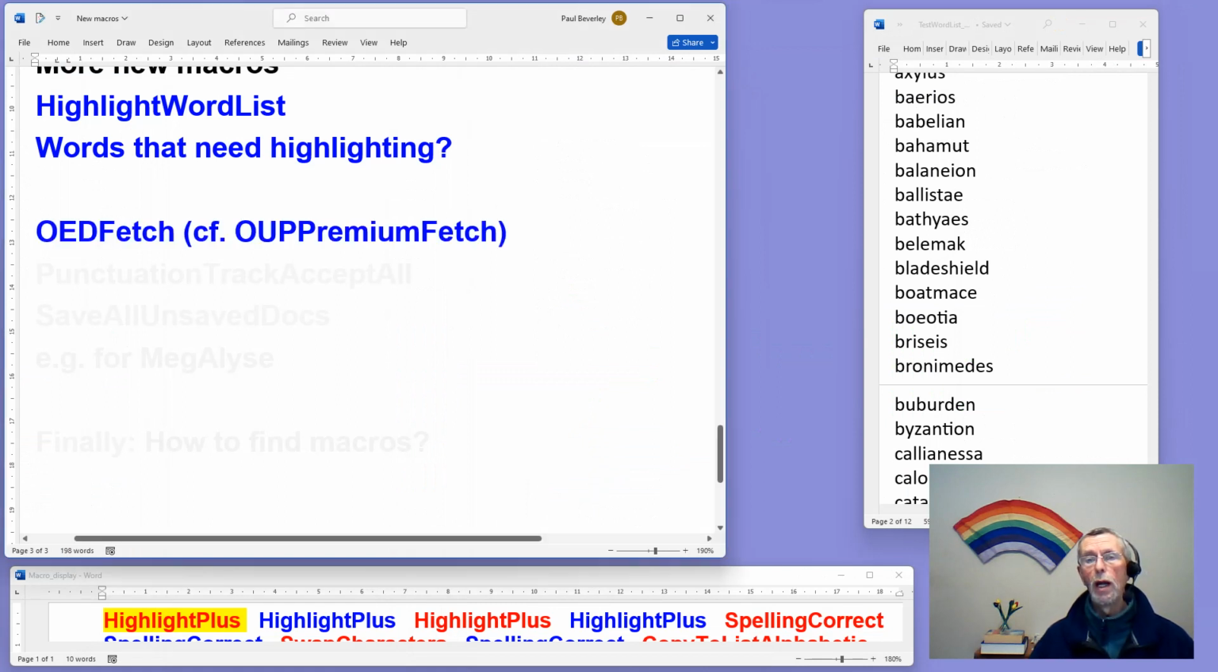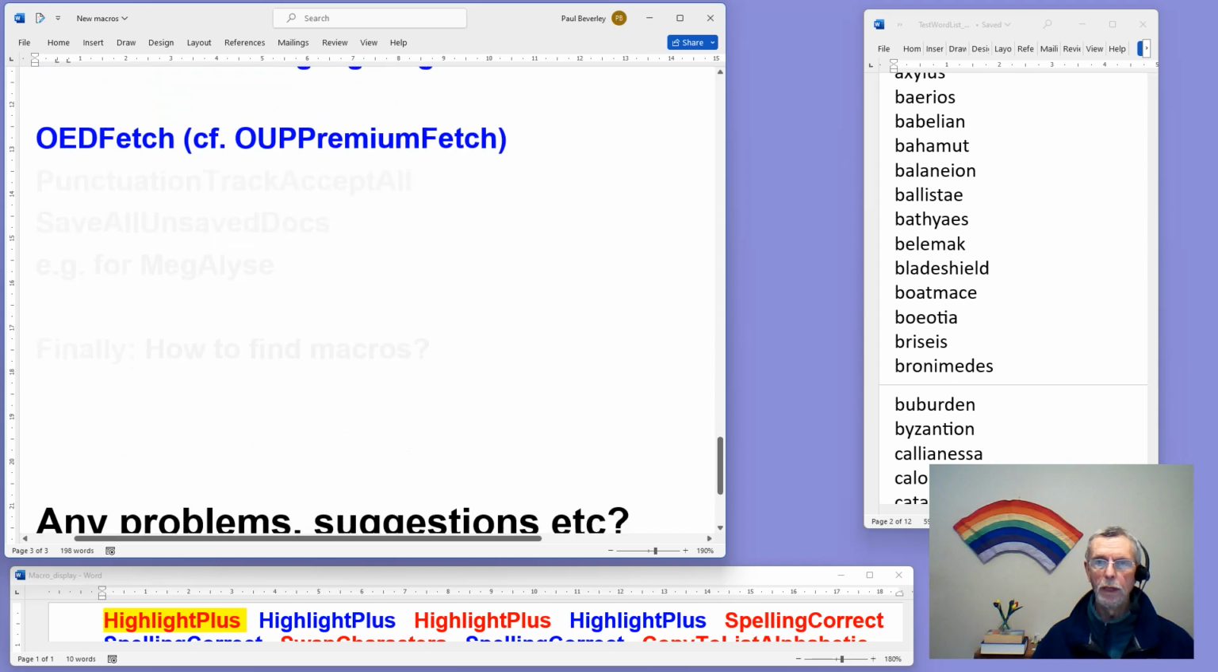OED Fetch. I discovered that you can actually look on a website for spellings in the OED. I used to use the OUP Fetch, but then you have to use the premium one now because it's only available as a subscription service. But as I say, OED is online as a page that is open to anybody to use, and so OED Fetch will work that one for you.